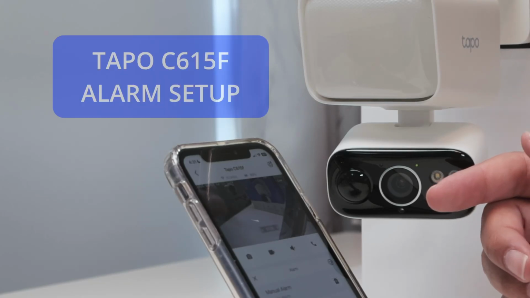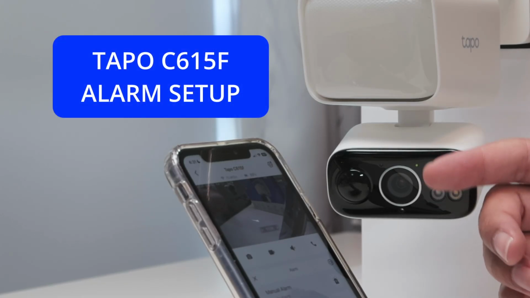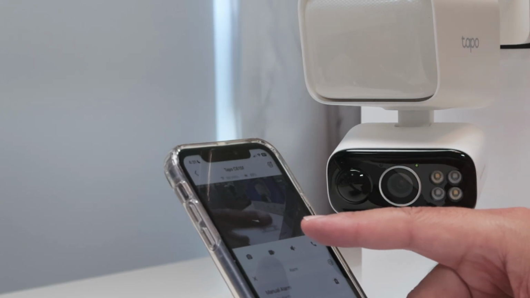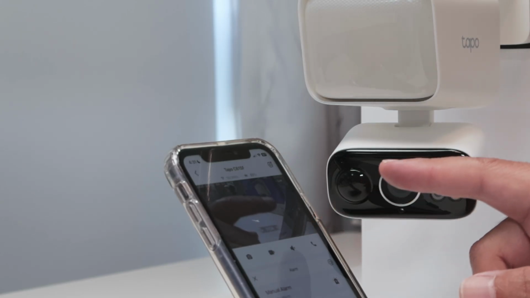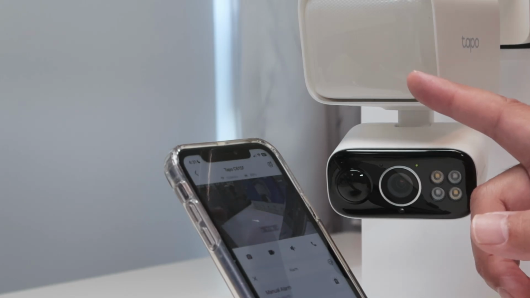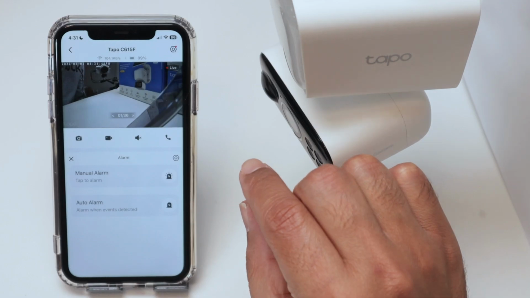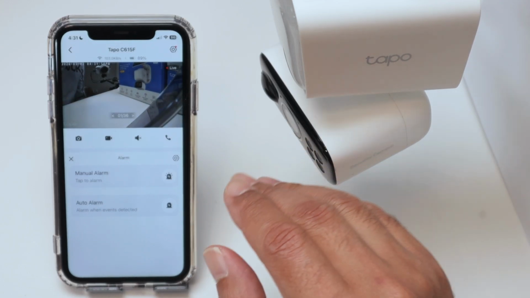Hey guys, let's talk about the Tapo C615 alarm setup. Here I have the camera already working with my cell phone on the Tapo app. And as you can see, there's a floodlight and also a siren here that I can set up to trigger when there's motion in front of the camera.